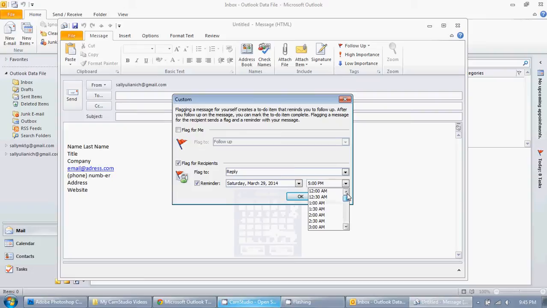So when they get into work, the reminder will pop up. So if they come in at 8, let's remind them at 8:30. We'll give them half an hour to get all settled in. So I have it set up, flag for them to reply with a reminder Saturday morning at 8:30.